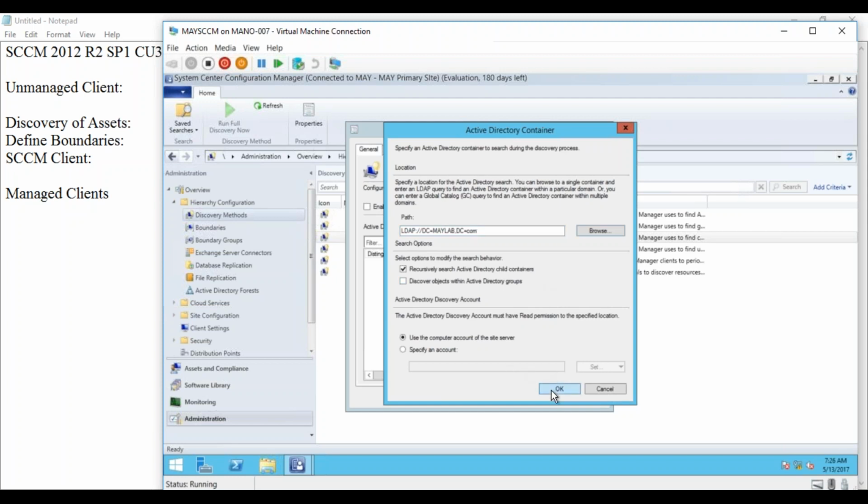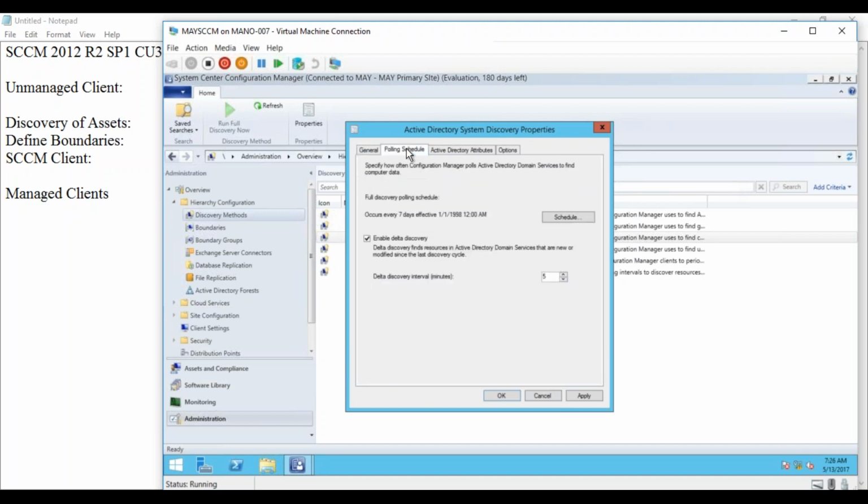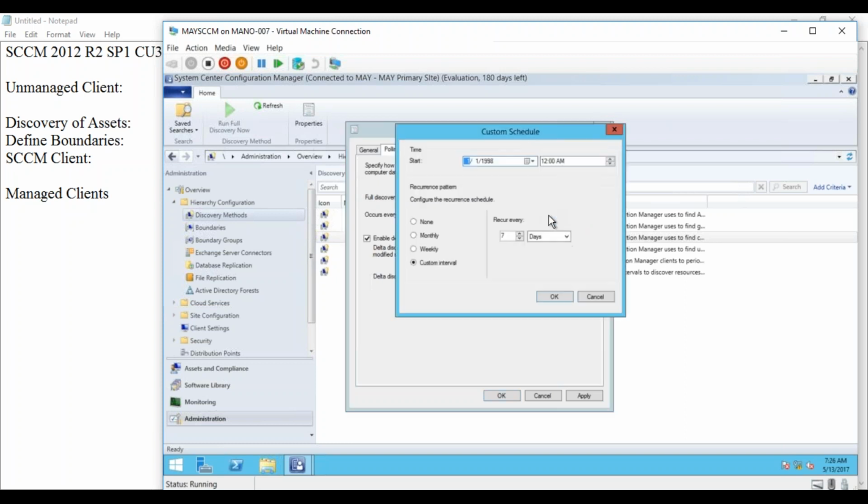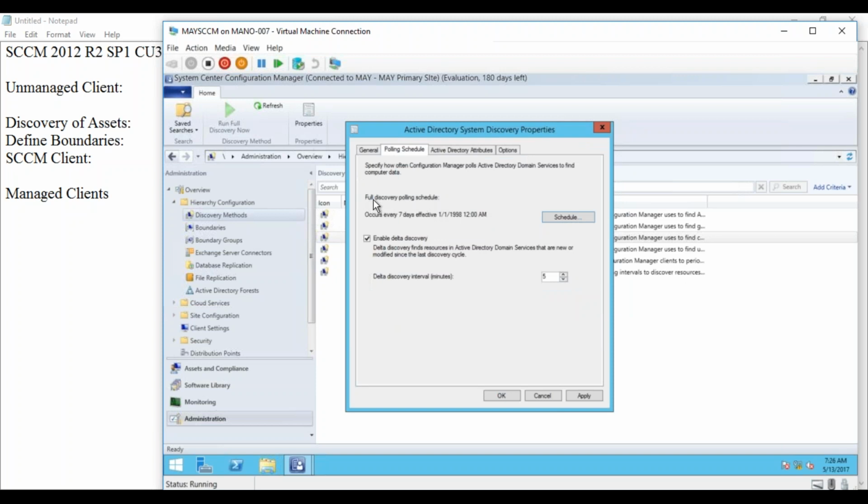So let me go ahead and select the polling schedule. Yep, this is what you were asking, Amar. By default, it occurs once in a week. That is called a full discovery. And if you want to schedule it, like if you want to make it more aggressive so that every single day it has to run, or less aggressive like once in 15 days, that's what you can schedule here. You can make it monthly, weekly, or any custom interval you can give. And this is what is full discovery.